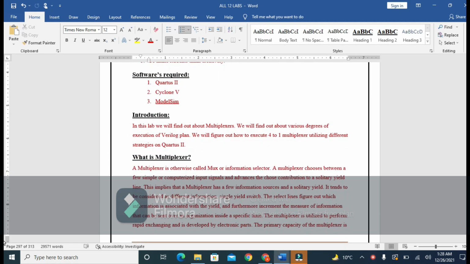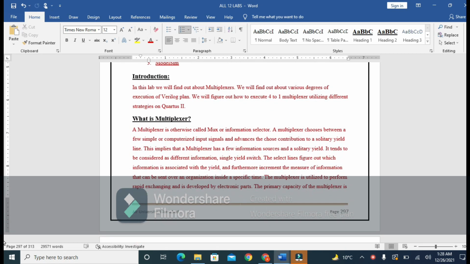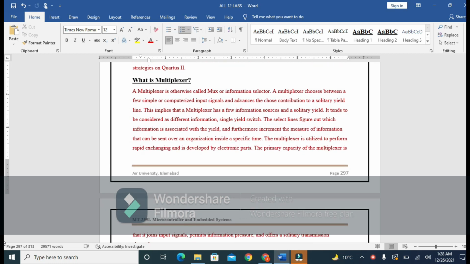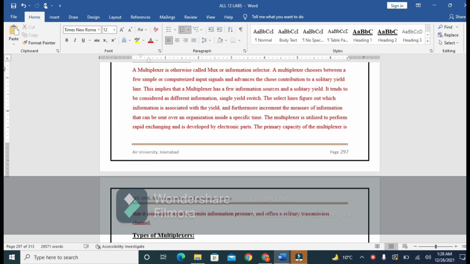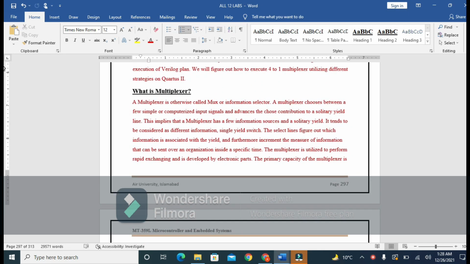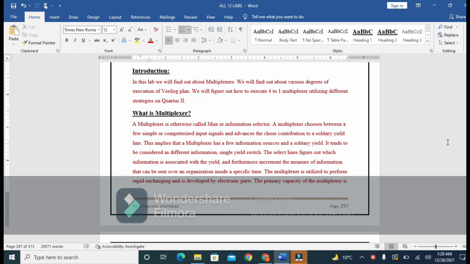So first of all we have to know what a multiplexer is. Multiplexer is the word for many-to-one information selector. A multiplexer chooses between a few analog or digital input signals and connects the chosen one to a single output. In simple words, when I say multiplexer, it means there are multiple inputs. A 4 cross 1 multiplexer means there are 4 inputs and 1 output, and on the basis of the selection lines I am choosing which input has to go on the output.